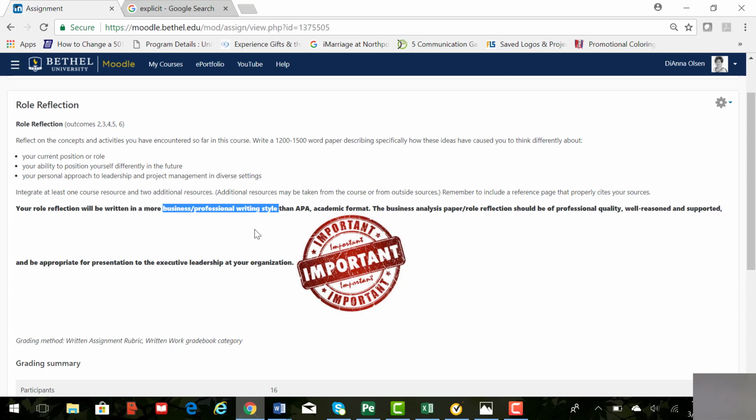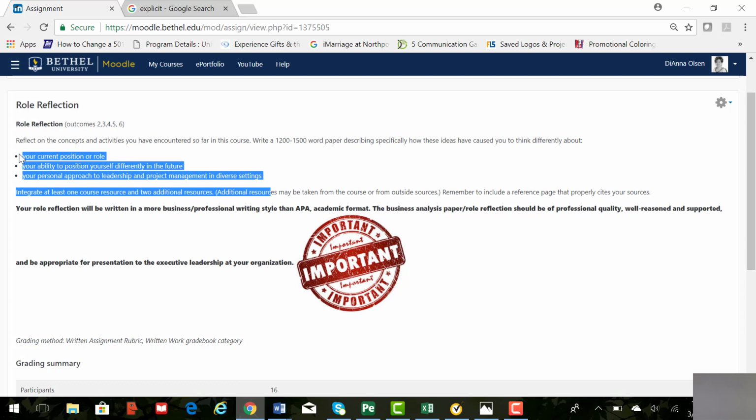And so it gives you an opportunity to kind of get out of the academic mold for a minute and do something that's more personable and is a true reflection on what you feel based on your current position and role, what you might do differently in the future, and then also your personal approach to leadership and project management in diverse settings. And so you'll answer these questions in that paper and not be concerned with APA formatting, citing, etc.